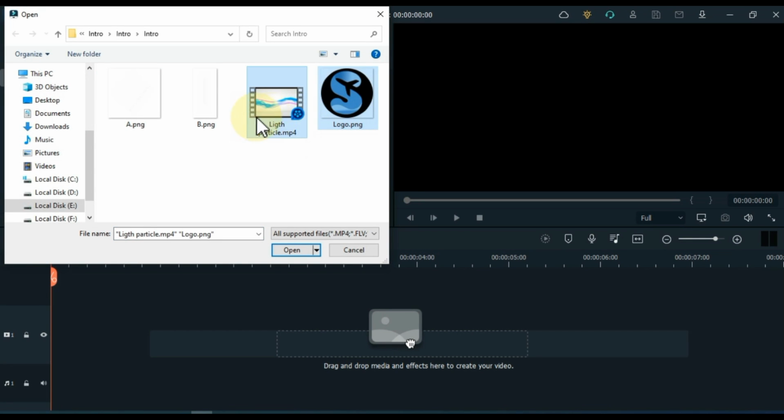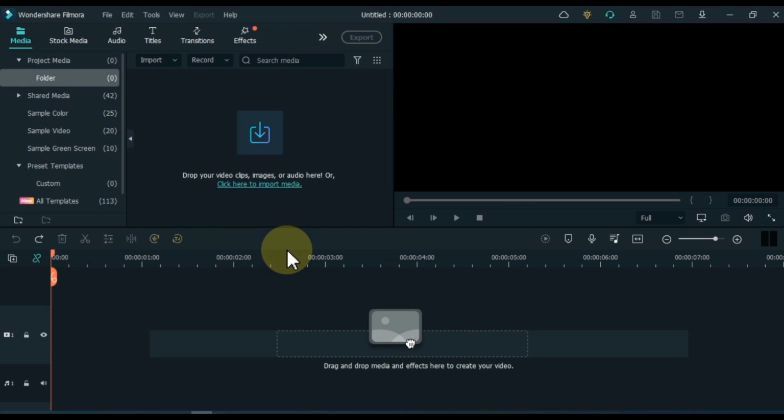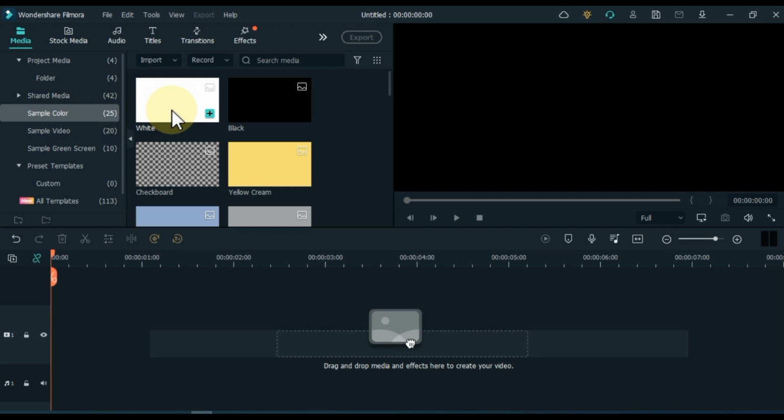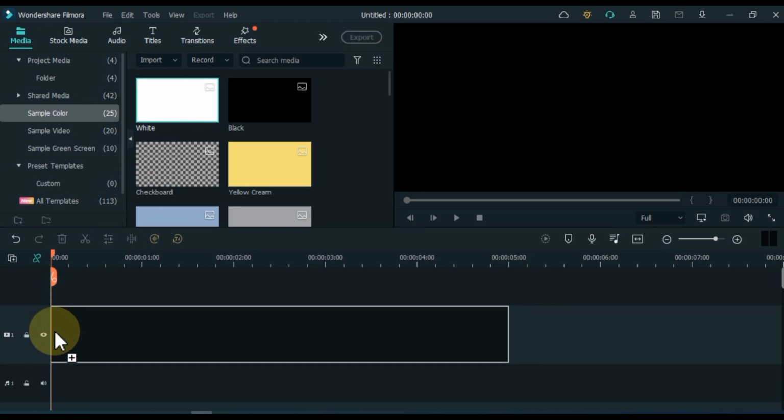Select and import light particle video, picture A and picture B along with logo. The free download link for this light particle video and both pictures is available in the description. After selecting it, click open and import it. After importing, click on sample color. From here, drag and drop the white color on the timeline.